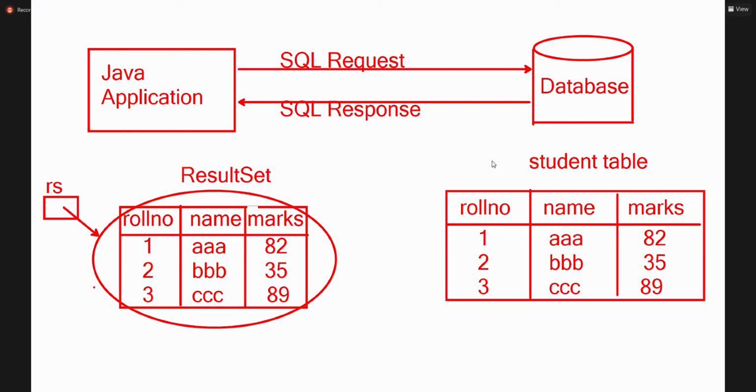Now I want to update roll number 2, marks 35 in its place. I want to make it 40. First, whenever a result set is generated, where is the result set pointer? Before the first record. How do we move the cursor to the second record? Which method do you have to call? rs.absolute(2). So we have to write rs.absolute(2). Then it comes to the second record.